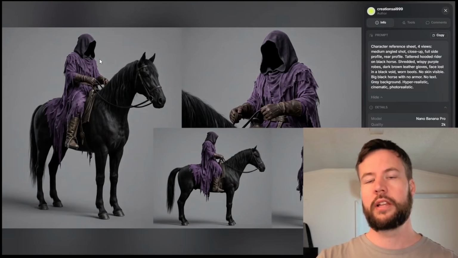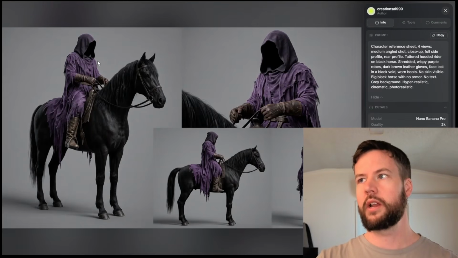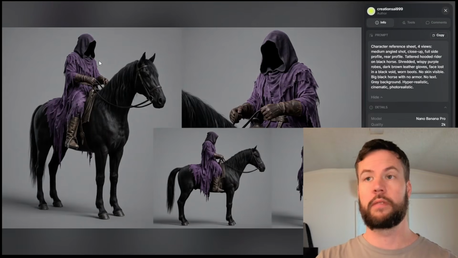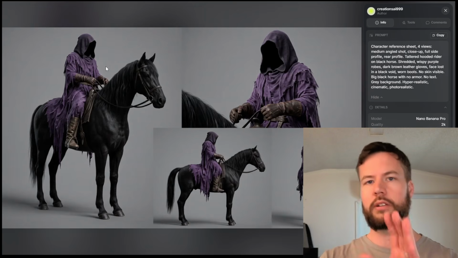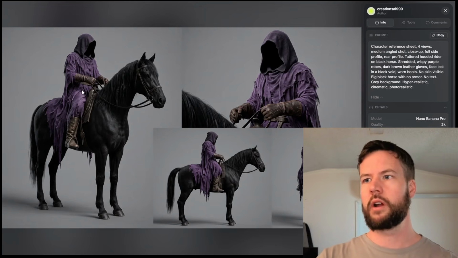But the first thing you're going to need is some type of character. So you can see right here, we have a character. This is the main villain in this short scene. And we just need a character reference sheet for him. So you can see the character reference sheet in the background. You can see the prompt right here.